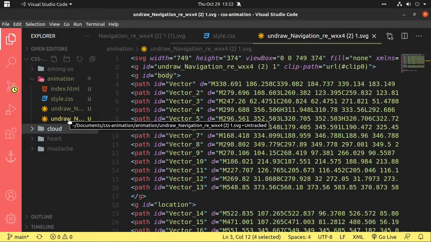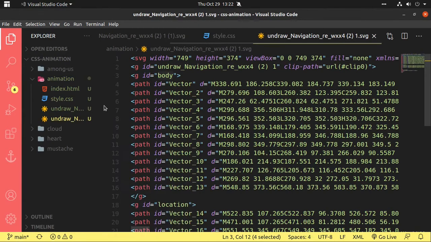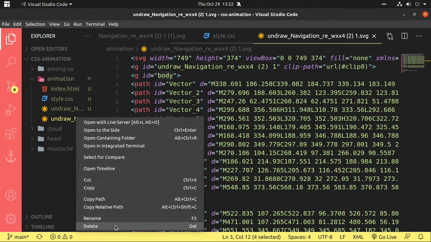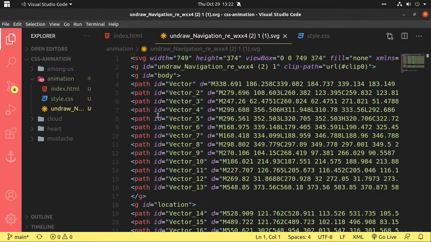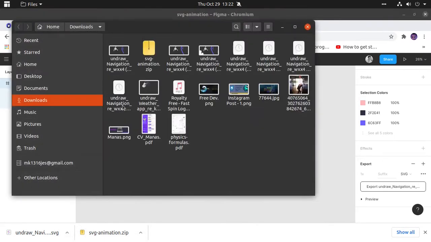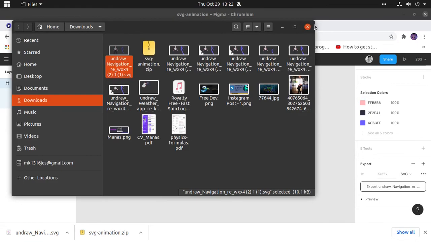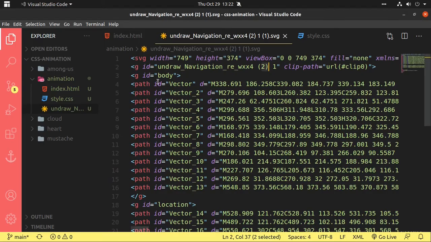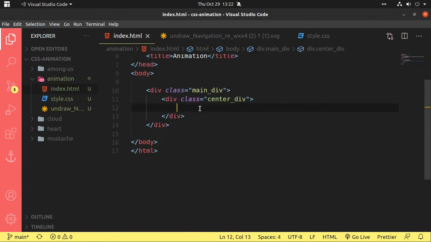And how it, sorry, not that, here, this one. Yeah, so this is the new part, because you can see the 2 here, and if you go to show in folder, yeah, this one, 211.svg. Okay, so I just want to use this one. So index.html, everything is fixed.